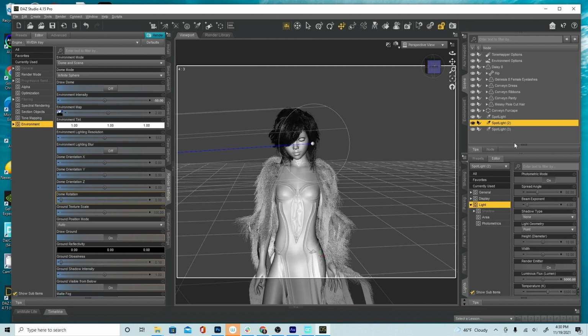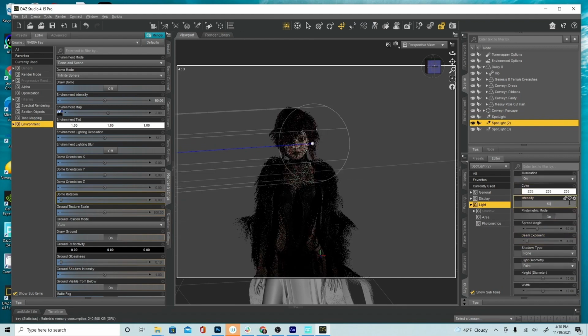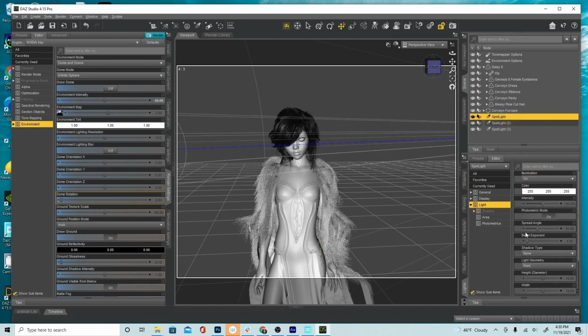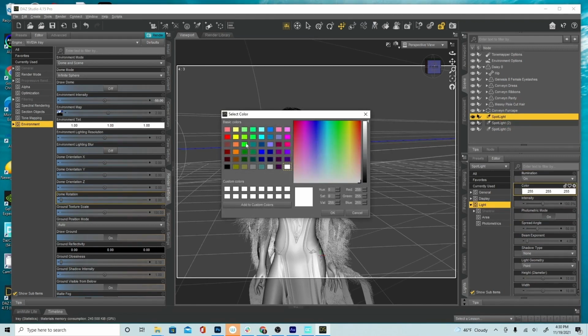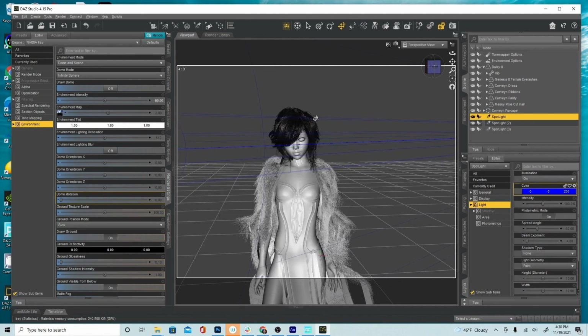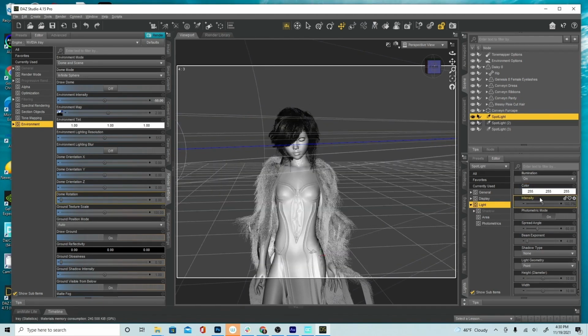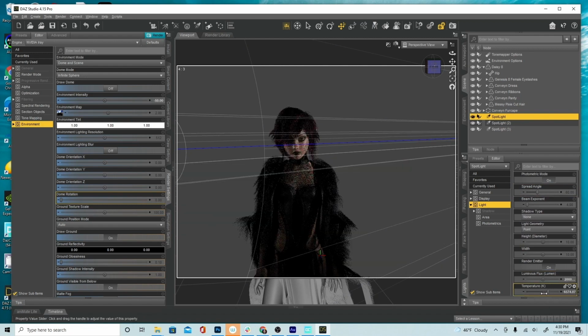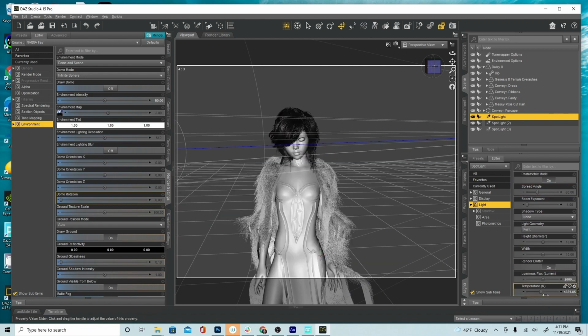Okay, so I'm going to come to this spotlight. I'm going to lower the intensity maybe to like half. I'm going to take this one. I'm going to throw some blue on there, see what happens. Oh, that was the wrong light. So this one, I think I'm going to turn the temperature down, and I should just make it a little warmer.